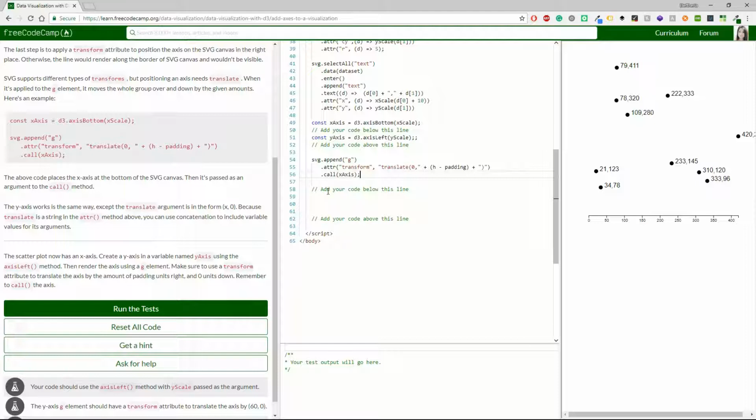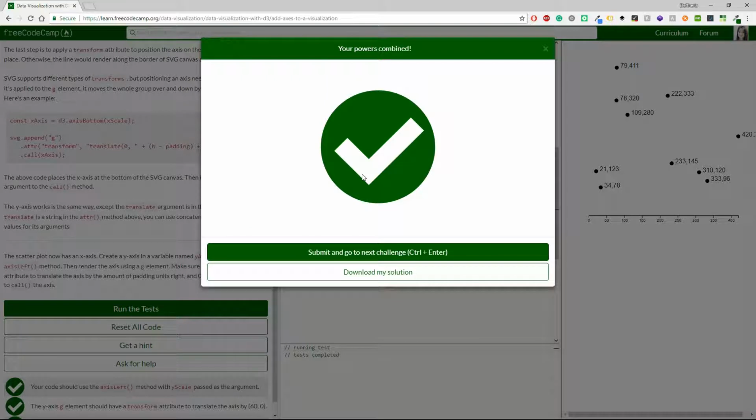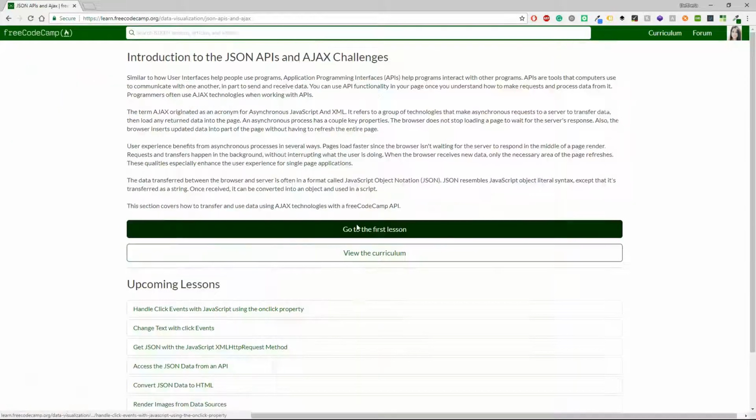Okay, but now it says that we have to do something similar. I'm going to copy this one, because now I think that I know what I have to do. And we will have g, the transform, the translate with padding and 0, but I'm going to call the yAxis because we have an x and of course a y-axis. Okay guys, we did that.